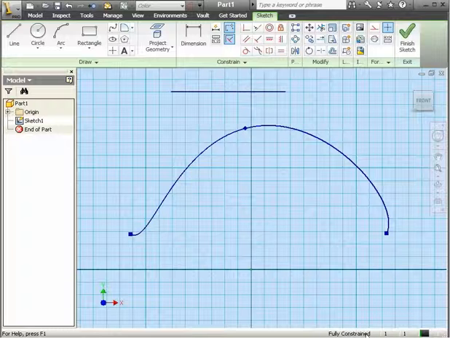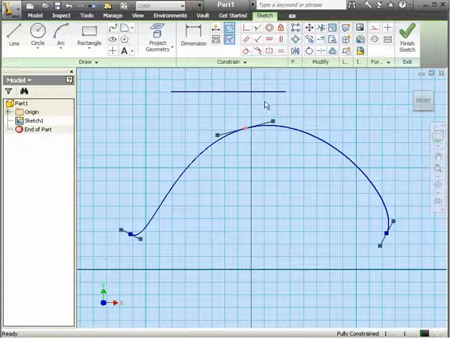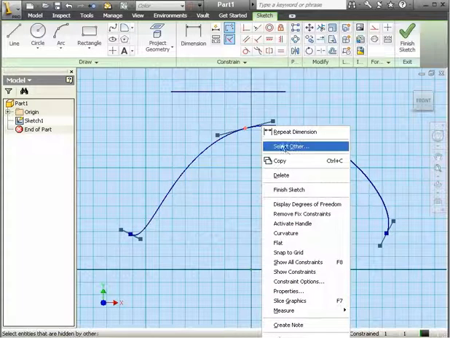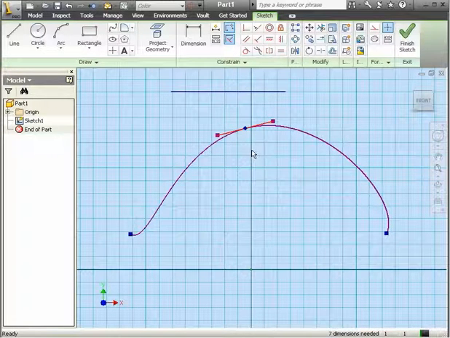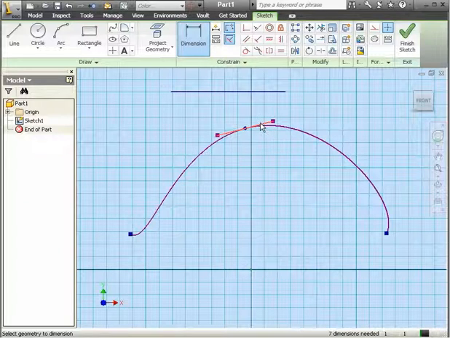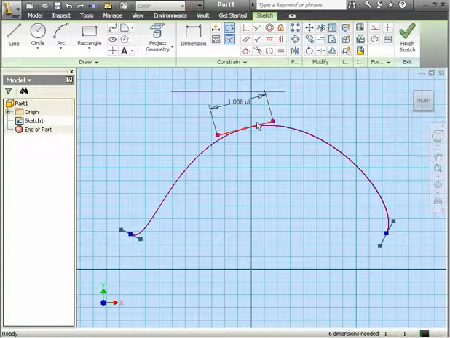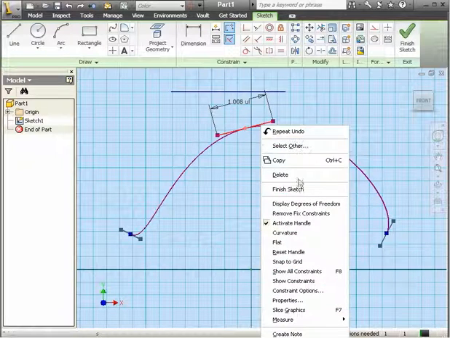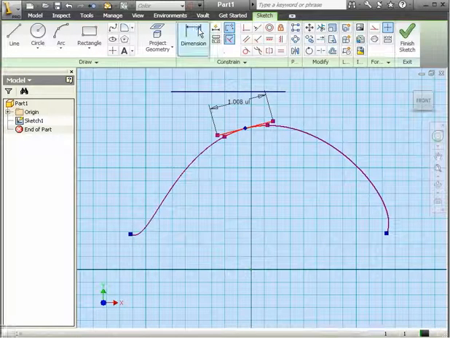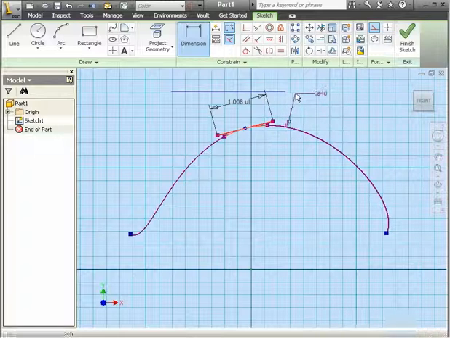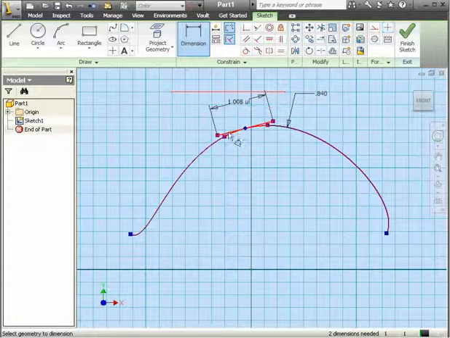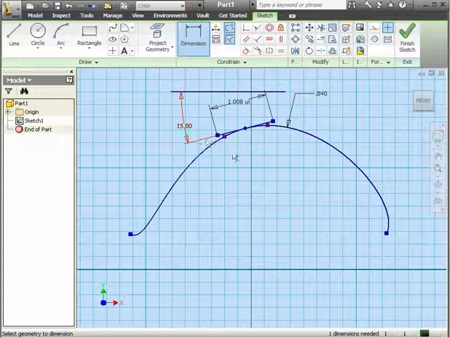Let me click on this spline point here. We see that we don't have dimensions anymore and the handle is green. Let's reactivate the handle. Right-click, Activate Handle, and let's apply dimensions again. Right-click, Curvature, and lastly, let's apply an angular dimension here. Basically, here is the same value. 1.008 has to do with the tolerance setting.